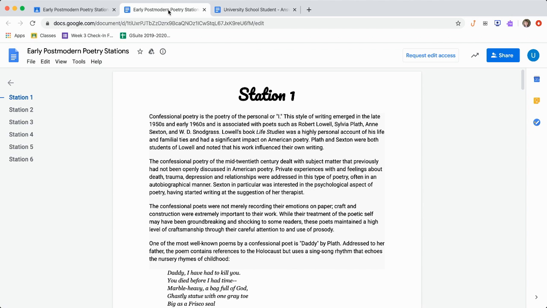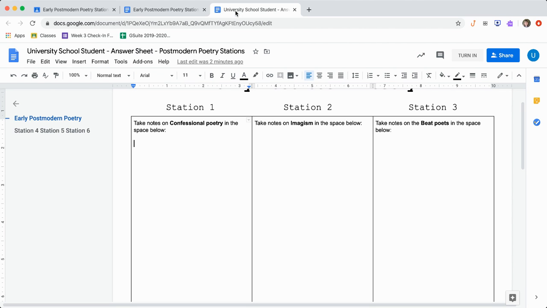I would just take some bullet point notes. So for instance, the first couple of lines here about confessional poetry say that confessional poetry is the poetry of the personal, or I. This style of writing emerged in the late 1950s and early 1960s and is associated with poets such as Robert Lowell, Sylvia Plath, Anne Sexton, and W.D. Snodgrass. So if I click back over here, what I get from reading that first section is that it is personal poetry, and that it lasted from the late 1950s to the early 1960s.